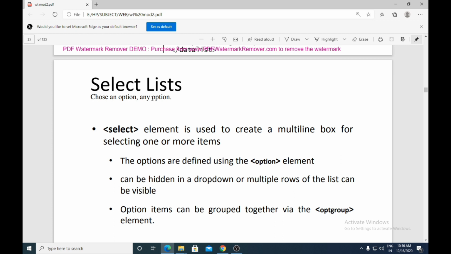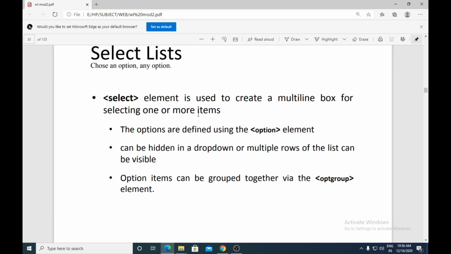As we had seen in our previous example, the select element will help us to create a list of multiple options, so the user will get to choose among those options. The select element is used to create a multi-line box for selecting one or more items. The options are defined using the option element and can be hidden in a drop down, or multiple rows of the list can be visible. Option elements can be grouped together via the optgroup element.